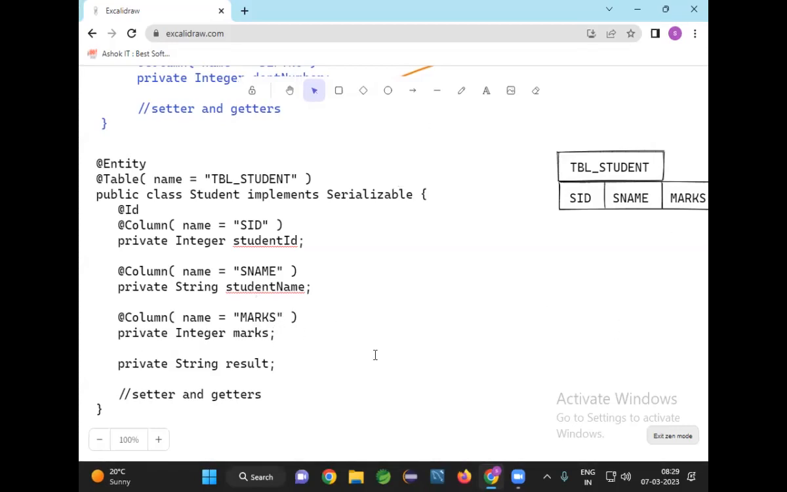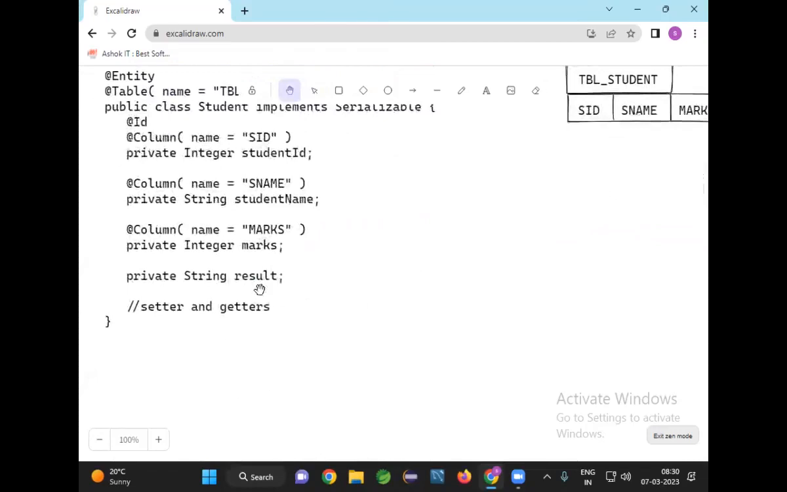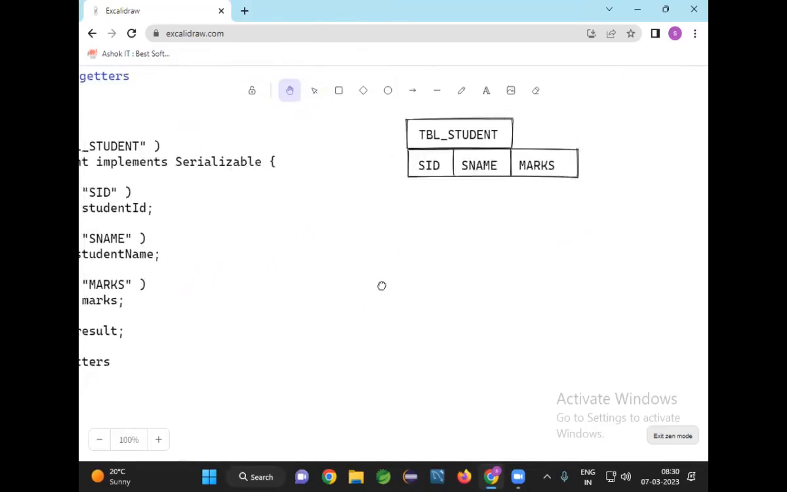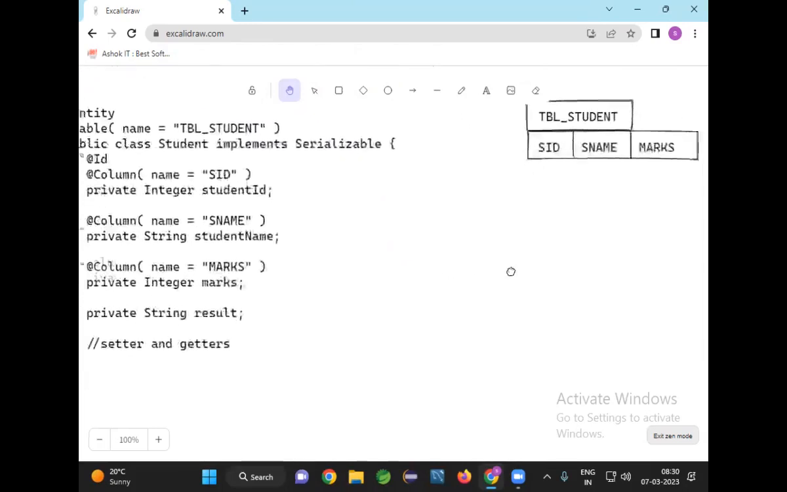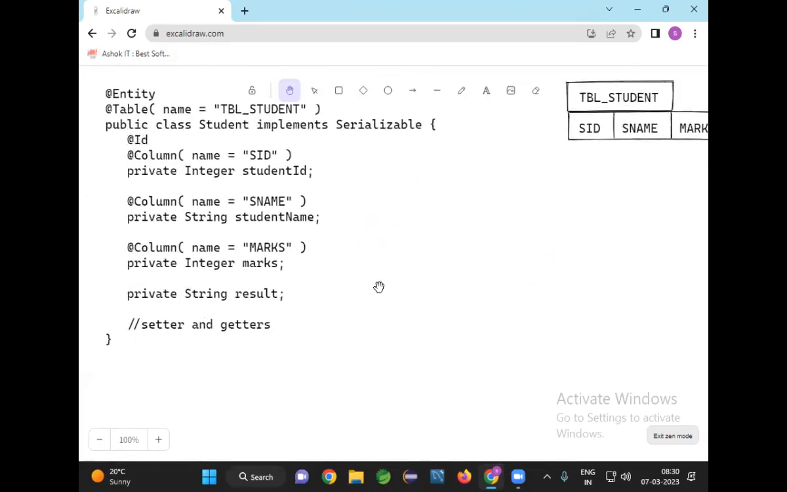Okay, first I want to add now. And the next one? Result. But observe, I have a variable called result here, but in the table, you don't have any column called result. If I leave it like this, then what does Hibernate assume? There is a column in the table with the name result. That's the reason why I am not writing the @Column annotation. Because if you don't write @Column, then Hibernate feels the column name is also result.